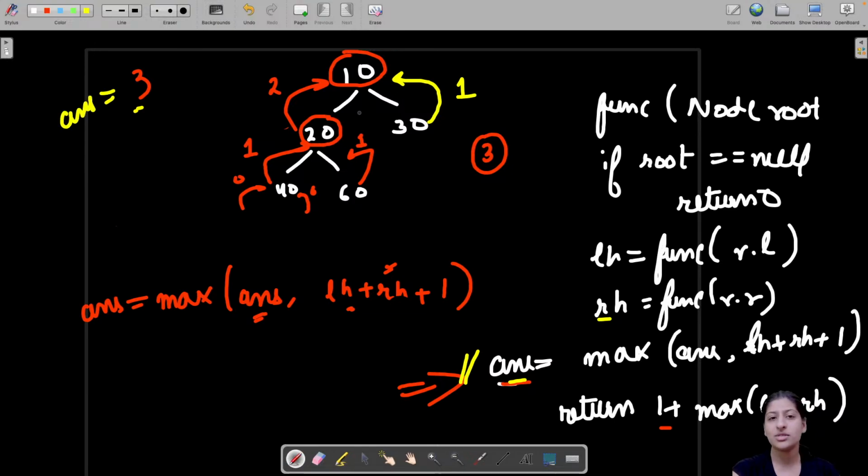Now you see, before I return anything, I will update the value in my answer. Left height is 2, right height is 1, and if I include myself, it will become 2 plus 1 plus 1, that is 4. And if you observe the number of nodes, I should not say maximum diameter, maximum path from one leaf node till the other leaf node is 1, 2, 3, 4, and that's what it will update in your answer. So answer will be updated with 4, and then finally what I'll return is 1 plus max of left height and right height.